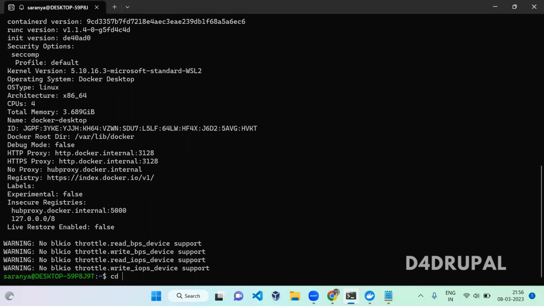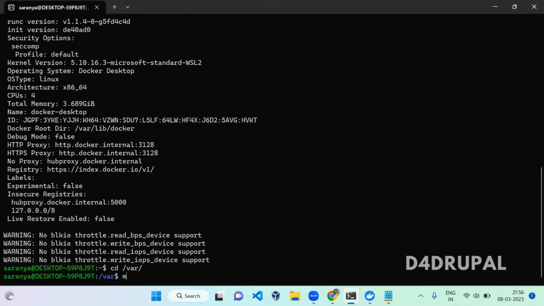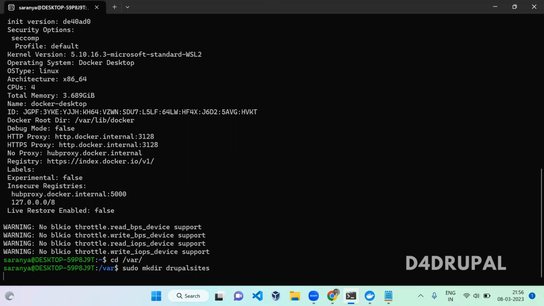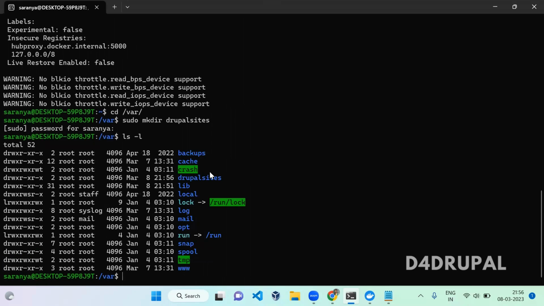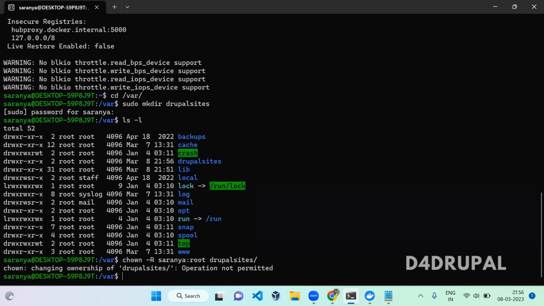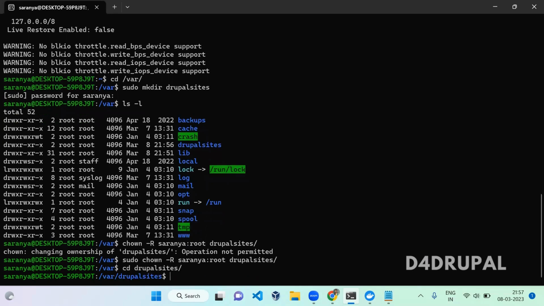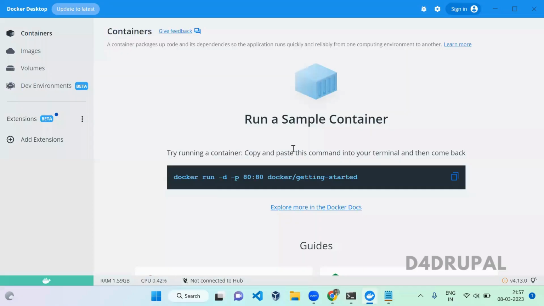After this, you have to go to cd /var and create one folder: sudo mkdir drupal-sites, and enter your password. After that, go to that folder. Before that, you need to give the permission. So for this folder, I have to change the ownership: sudo chown -R saranya:root for the drupal-sites folder. Now go to your drupal-sites folder and then you have to download Drupal.